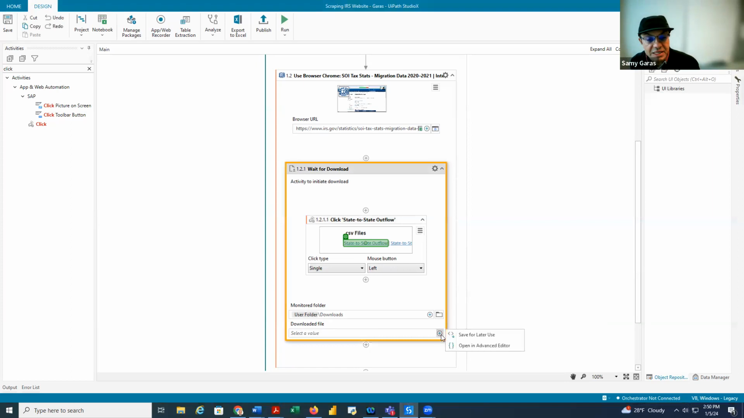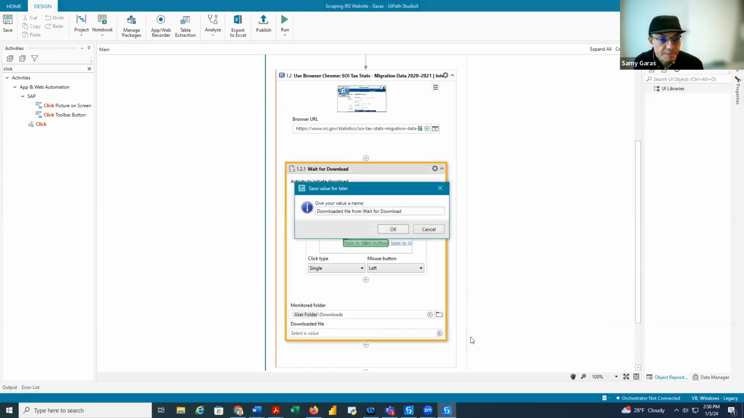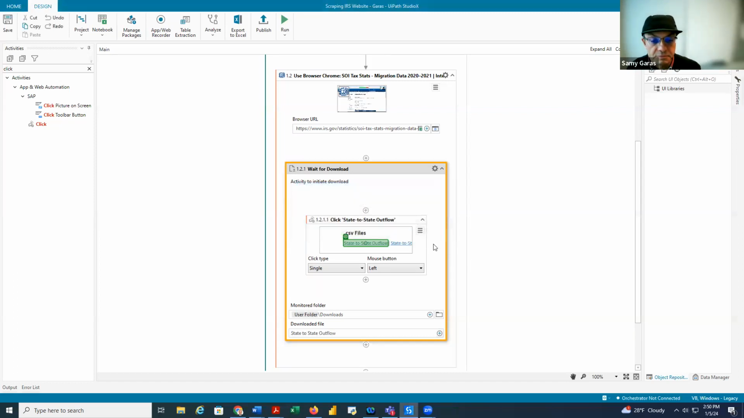and then we need to give it a name. Save for later use. And this one, we call it state-to-state outflow. State-to-state outflow. Okay. So now I downloaded the first file for the first year.